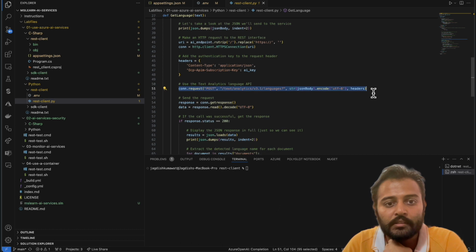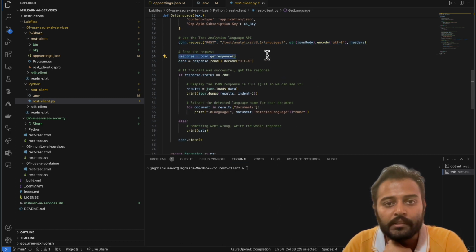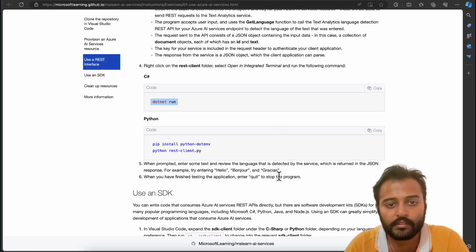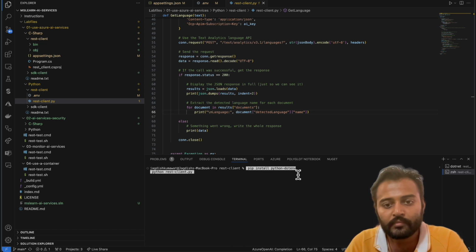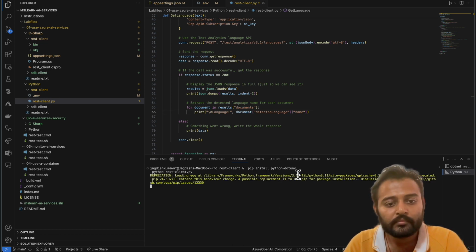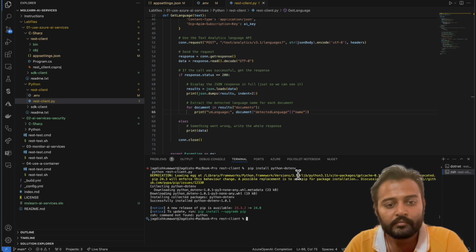sending the post request. I think yeah, this is the place it sends it, and reading the response if it is 200, and getting those properties on the console. Let's see, let's run this. Yeah, in my case it is Python 3 REST client.